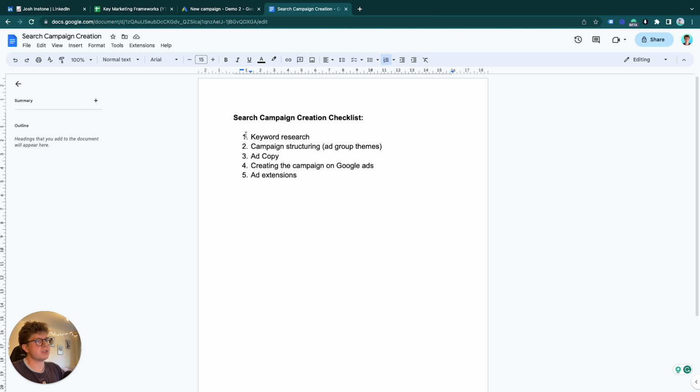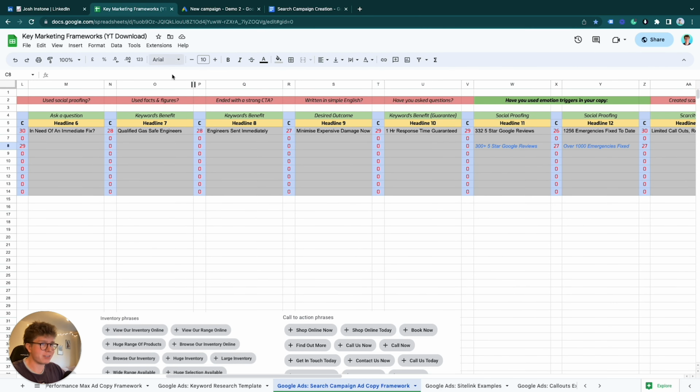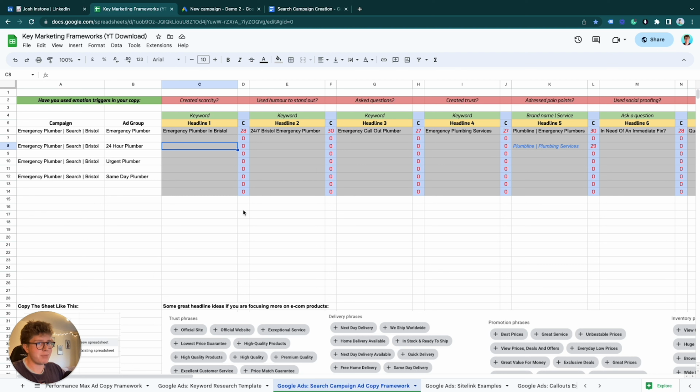Once we have nailed down our keyword research and gone over our campaign structure, the next thing to do is create our ad copy, and we have a framework for that. This is the framework I use to create Google Ads headlines and descriptions. We break down our campaigns and ad groups at this level, so we know exactly what's going in. When we come to the creation of it, we can simply copy and paste.